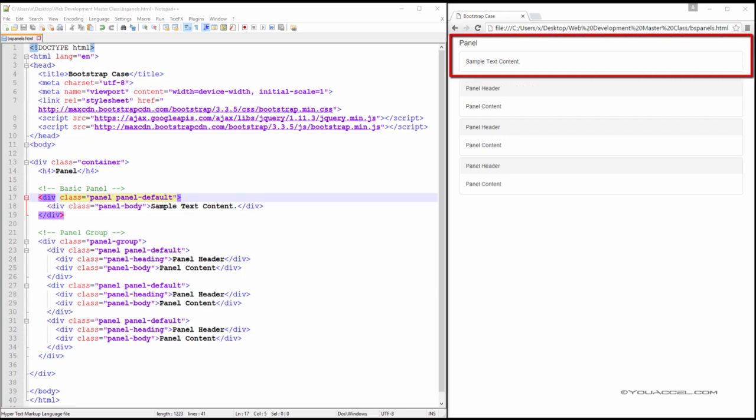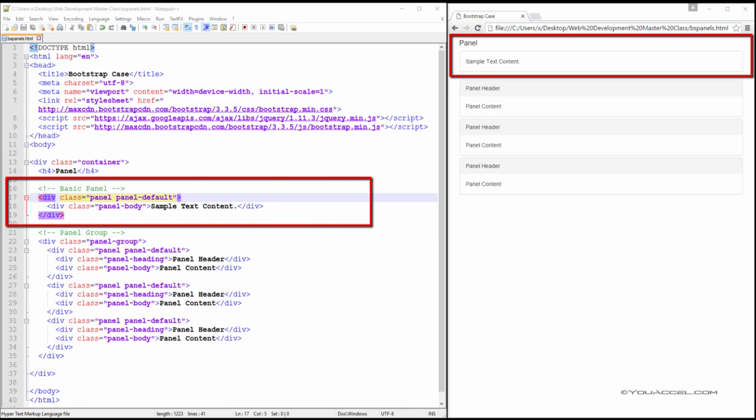Bootstrap panels can be used to contain any type of content. This example shows a panel with some text inputted inside. Creating a panel is simple. As you can see in the HTML code, we start by creating a div element and assigning a class attribute set to panel and panel default.